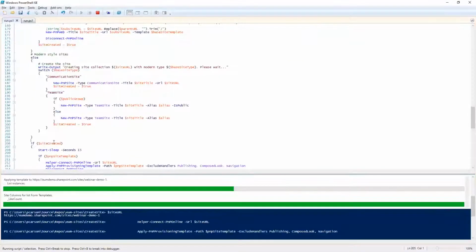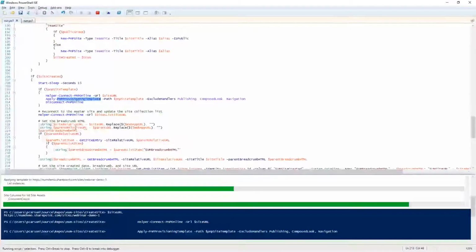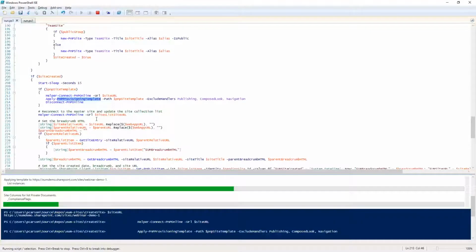But at the end of all that, once the site's created, we get to the step that we're doing right now, which is to apply this provisioning template. And then we update some things in the list to make sure that things are properly tracked. It records that the site was created so it doesn't try and create it again, and it updates some breadcrumbs and other things in there as part of that as well.